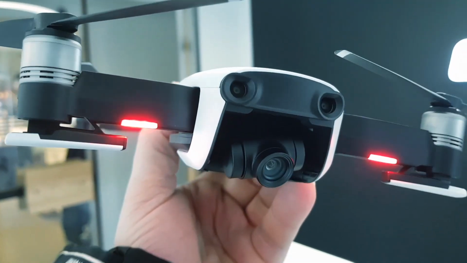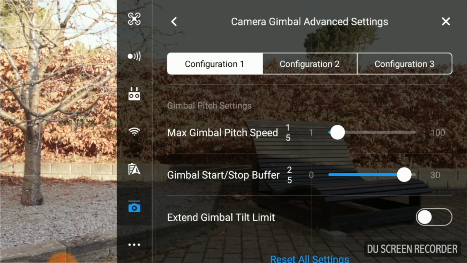The secret behind great looking footage is to keep it smooth and avoid rapid movements. With the improved gimbal design of the Mavic Air, this is not the only place where DJI has innovated. They also added some nice new settings inside the DJI Go 4 app. In this video I will show you the best gimbal settings to get that cinematic look and feel. But before we get to that, let's roll that intro.